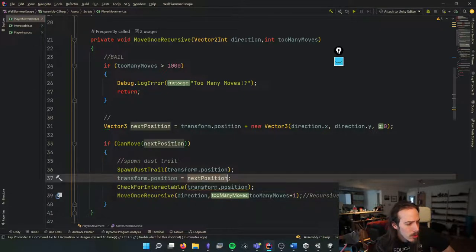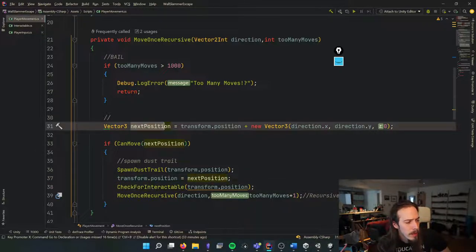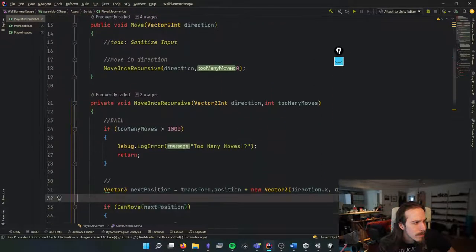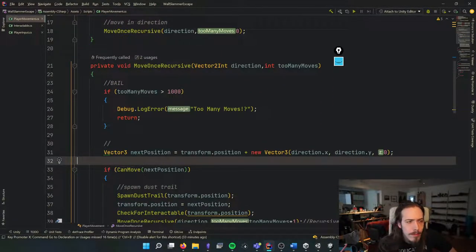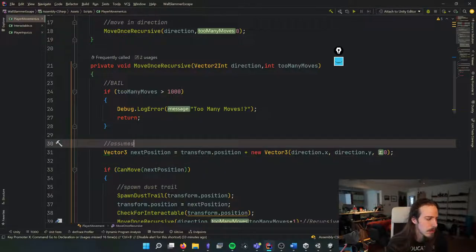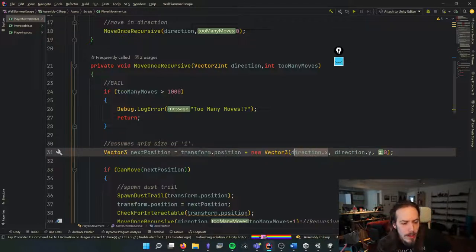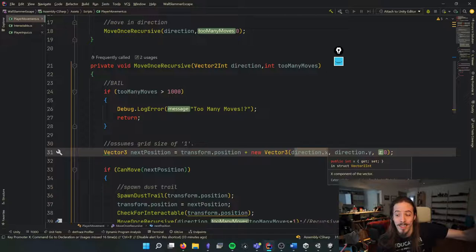Because I'm using this next position in multiple locations, I stored it in a variable, but it's basically taking our direction and adding it to our transform. This is assuming our grid has a size of 1. Seems fine for me, you know. We can make a public float gridSize and we can change that value. But I think until we need to, we should just leave it as is. A grid size of 1 is a fair enough assumption. Assumes grid size of 1. So my direction is not just my direction, but it is also my distance.